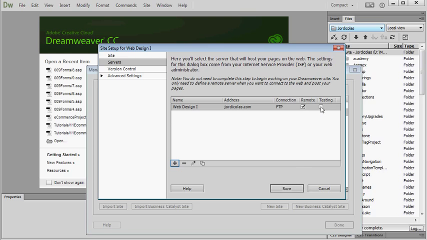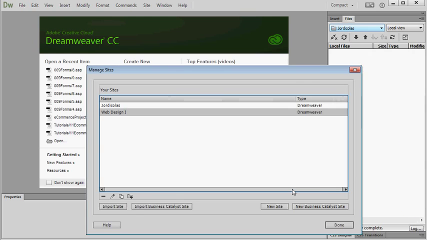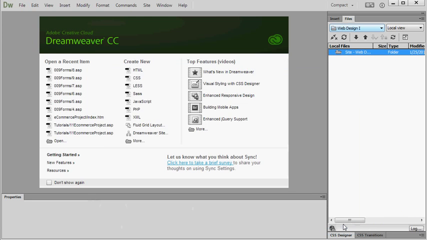We can save. And another thing that I like to do is check this box that says that this is a testing server. What this will do for you is that when you preview your web pages, Dreamweaver will upload your web page to the server and open the live page. So you'll be looking at the real page, not just something that's local on your machine. And this is how we set up a site for use in Dreamweaver. We save, and we're done.